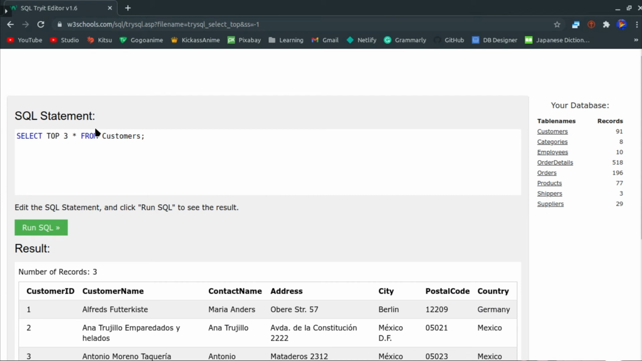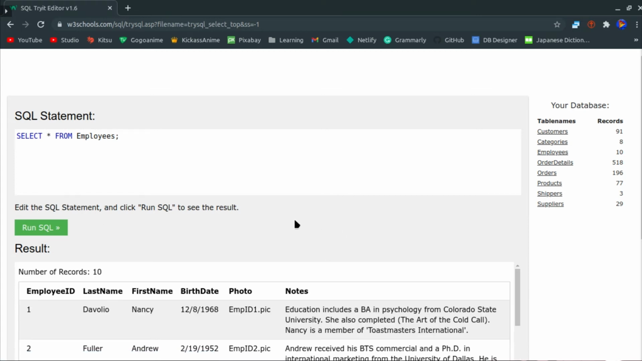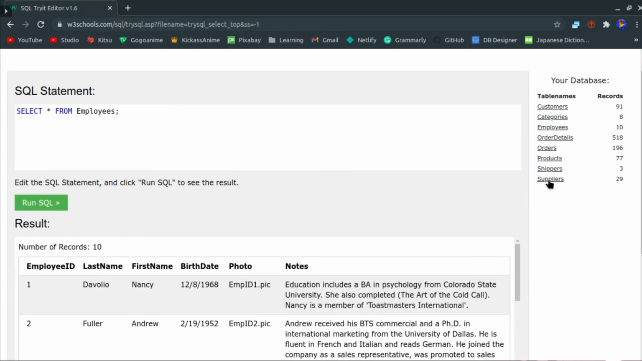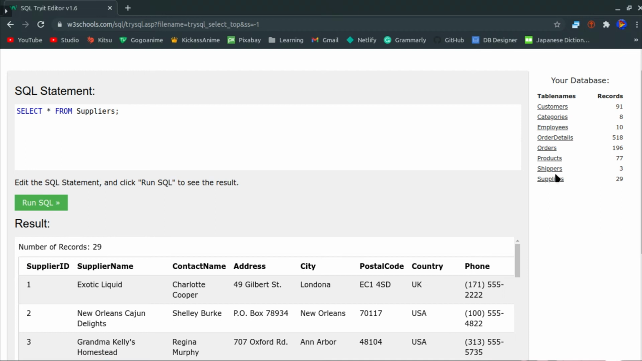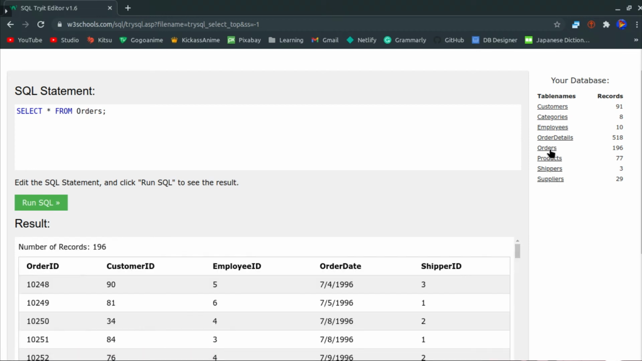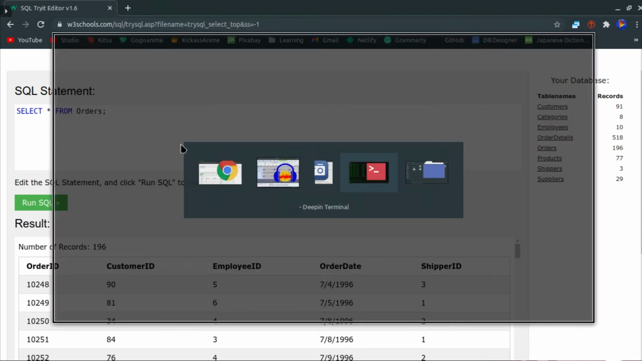So today we'll be learning about max and min. Now these can be used to find the maximum or the largest value in a selected column and the smallest or lowest value. So I think here at employees we should get... we don't get a salary. Suppliers, orders, maybe there's a price. There's no price? Okay, we're just going to skip out from using it here.